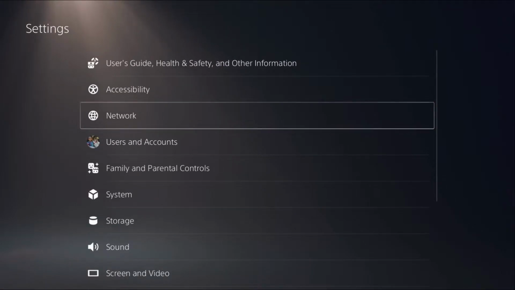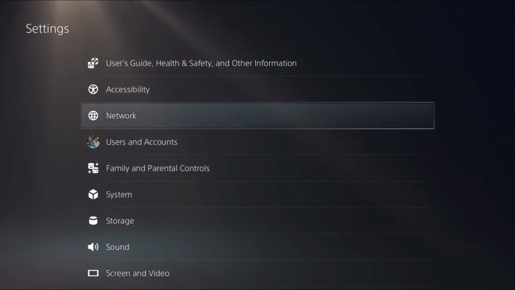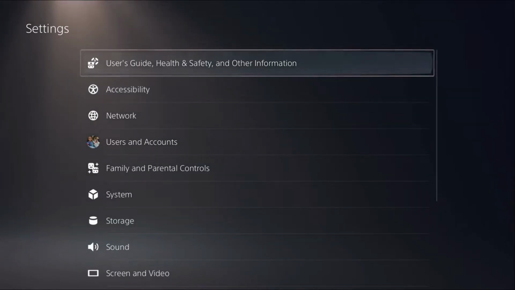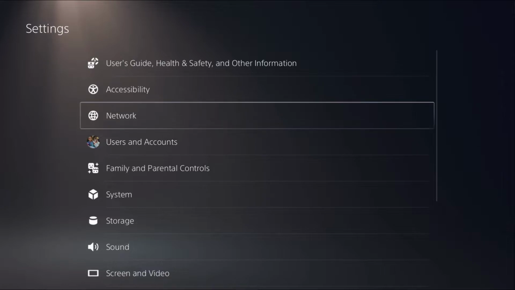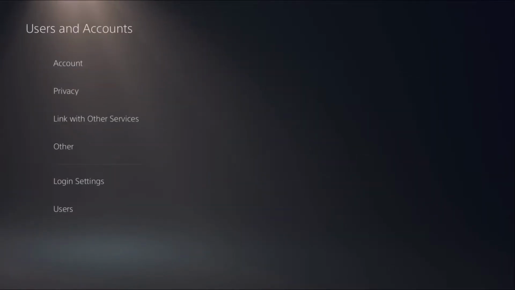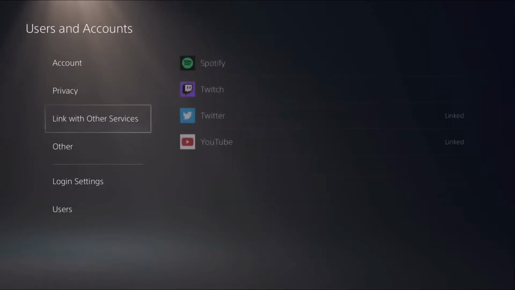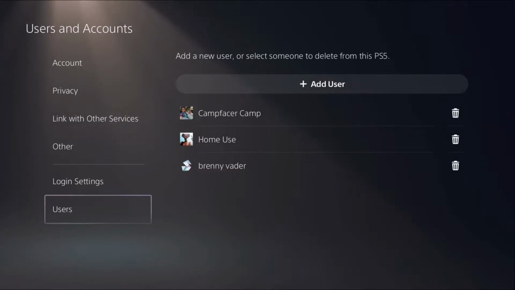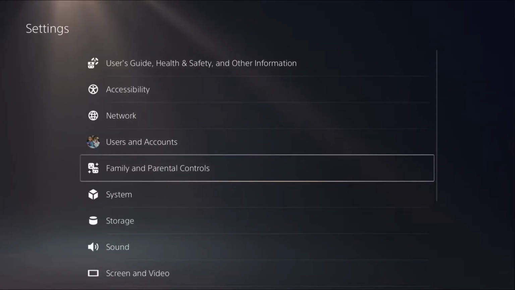The settings in the PS5 have way more customization than the PS4 did. There's way more options. It's really simple. It's all laid out just like the PlayStation 4, and I'm very happy with it. We got the user guide, network, accessibility, user and accounts. Click on that, for instance. You got your account, privacy, link with other services, everything's right there. Users, you can delete users right through there or add a user. I'm going to hit the O button and go back to the next portion.